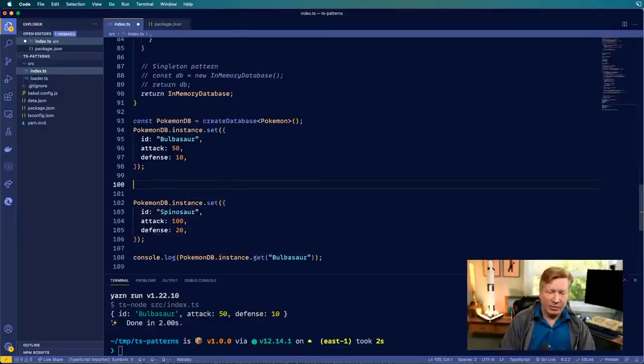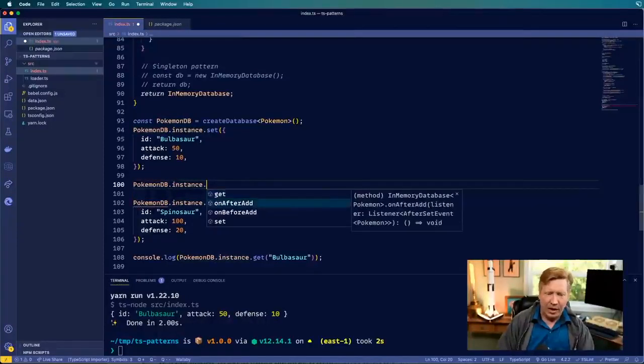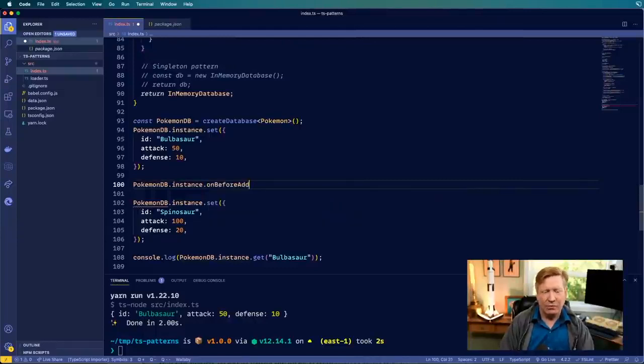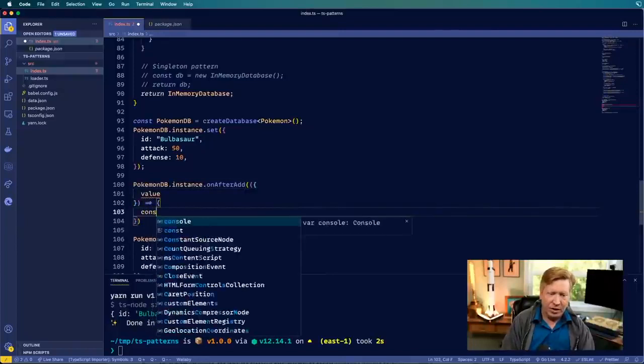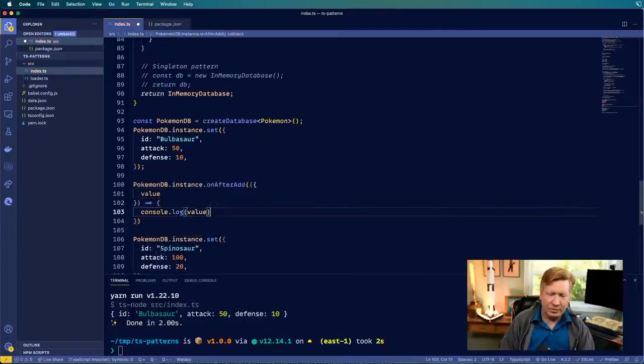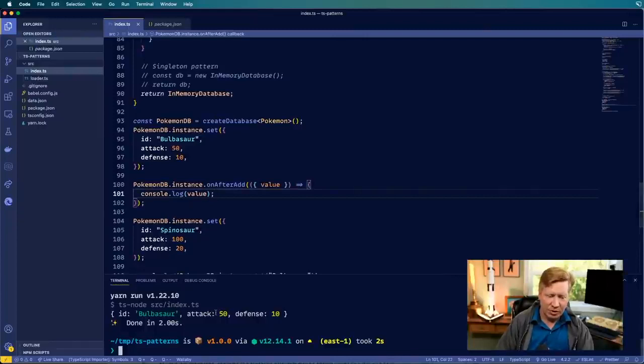But in the meantime, we want to go and subscribe to our database. So let's go here. Let's go to Pokemon DB instance. And then on before add, or let's do on before add. Do we want to do that? Nah, let's do after add. It doesn't really matter. And it's going to take a function that's going to take a Pokemon or a value. Let's see, new value. And we're just going to console log that out. Cool. Now let's see how does it work?